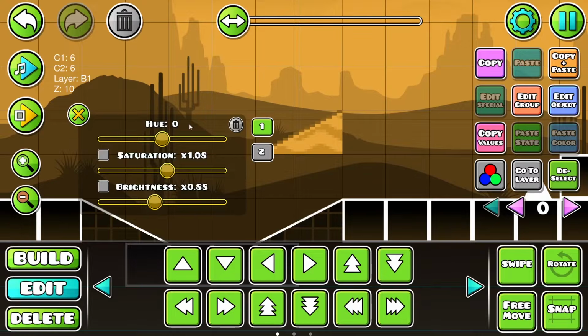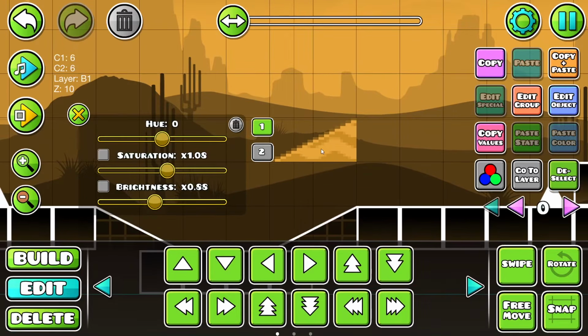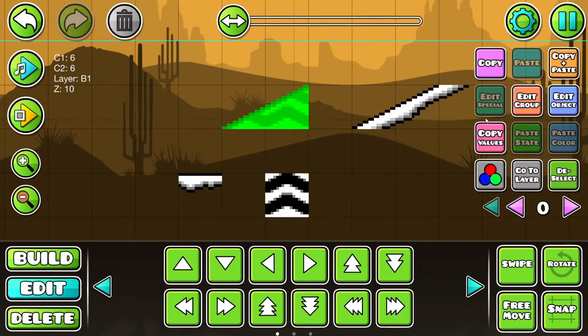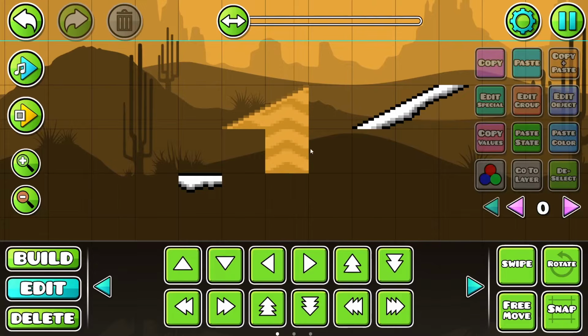Usually when you're using these sliders, it can be a good idea, when you're making things darker, to also increase the saturation. So that looks pretty good, I think, for a base. And then we can copy the color onto this object, so now they fit.